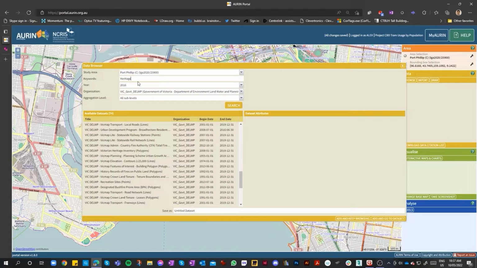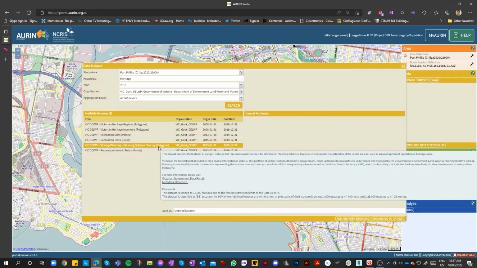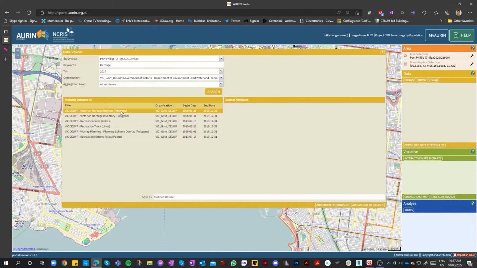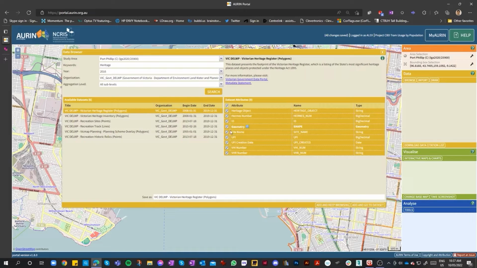You can narrow the search down by typing heritage into the keyword. So for us, we'll be needing the inventory, heritage register and planning scheme overlay, which will provide a set of polygons which will be displayed on the map. So to do this, we click on that. We click on heritage register first of all, and then make sure everything is selected.